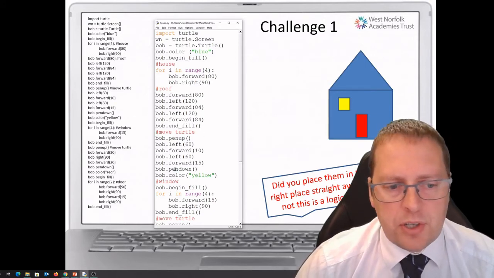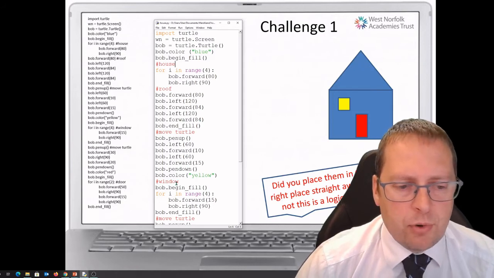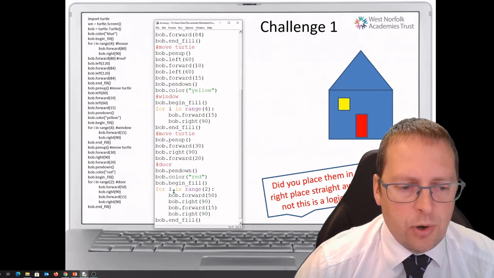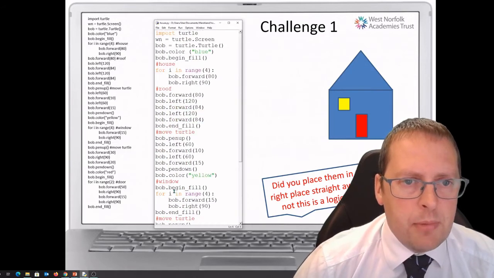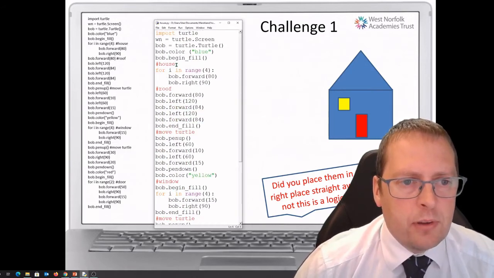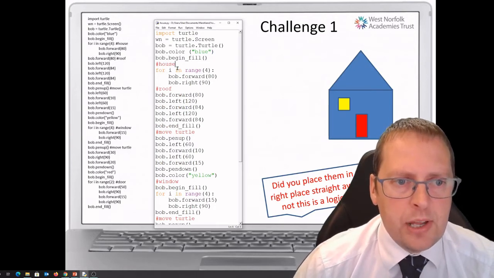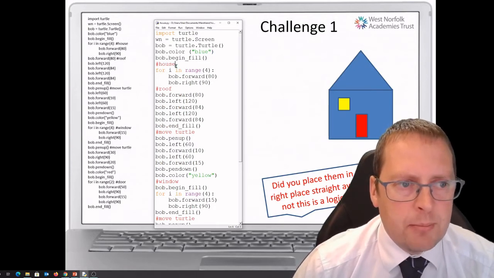Then I'm moving the turtle, then I'm drawing the window, and I'm moving the turtle again, and then drawing the door. So we can see in my code that I've given comments to my code to make it easier to understand, easier to read, and to explain what's happening. So this is the code.